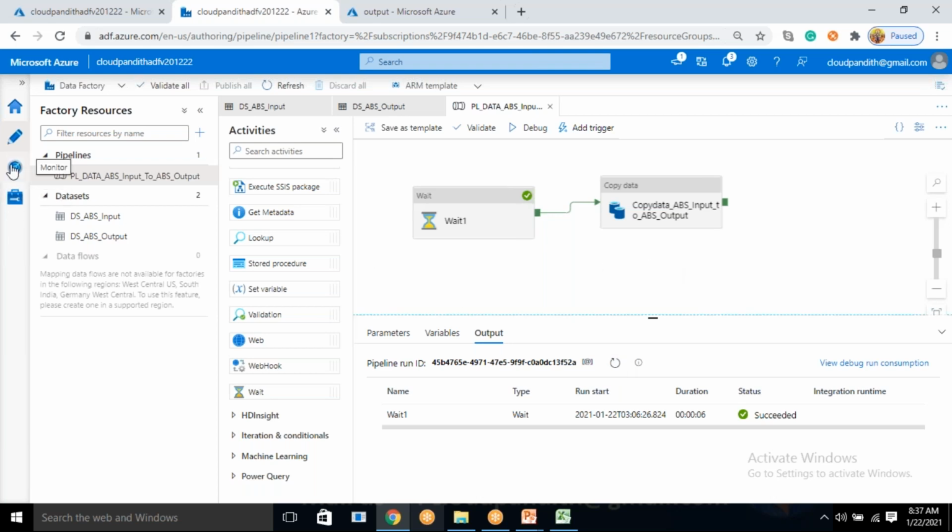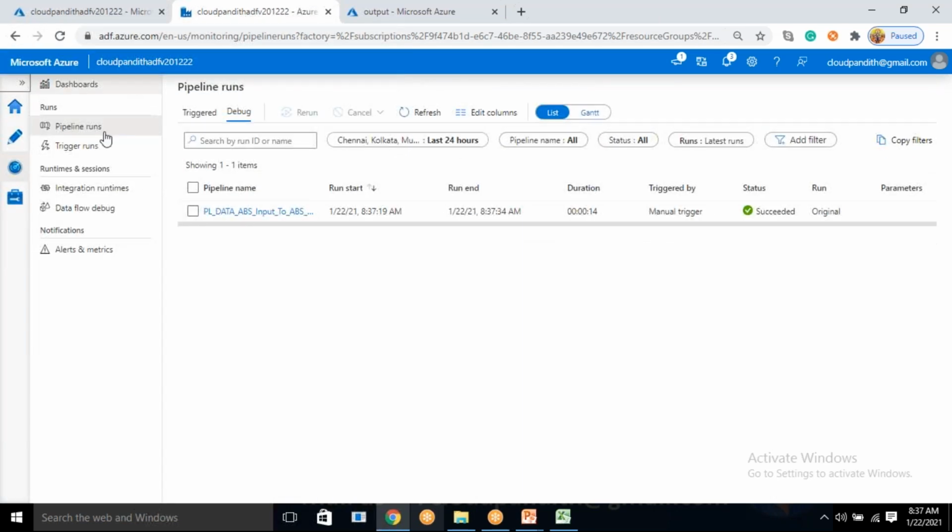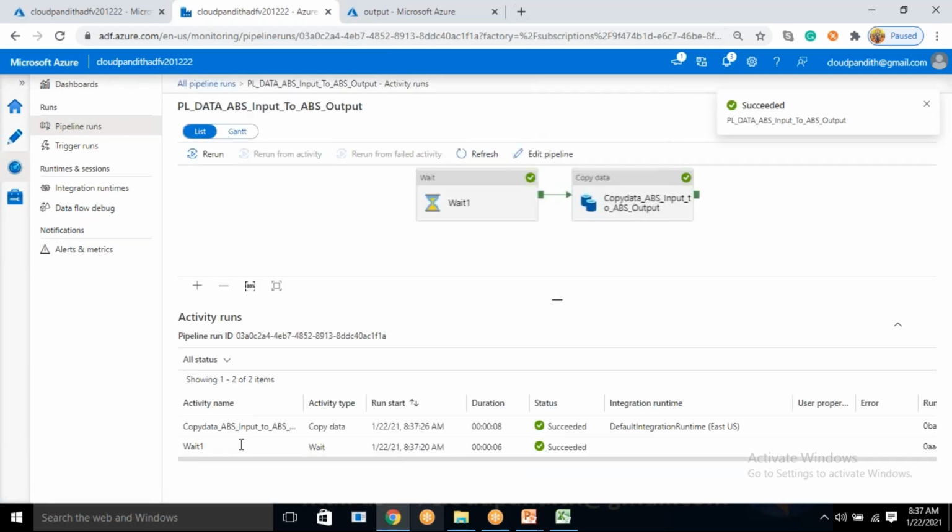To see that, you need to go to the monitor tab. You see, this is the monitor tab. Third one, click on this monitor tab. In this you see the pipeline succeeded. What time? 8:37, just now. You click on this, go inside this pipeline to see the activities.